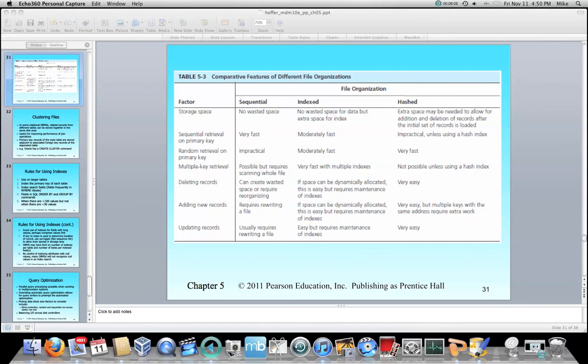And then updating the records, again, with sequential, we're rewriting the whole file. With indexes, I'm maintaining the indexes, and with hashed, I'm going right to the record and just updating it. And that is the end of the comparison on the different file organizations.